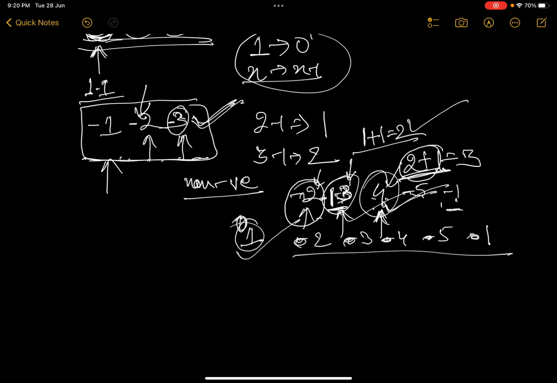Now let's come to tricky cases. What are tricky cases? The first case is, suppose we have negative values in our array. Like suppose we have minus 1, right? Then we have 2, then we have 3, something like this, right?